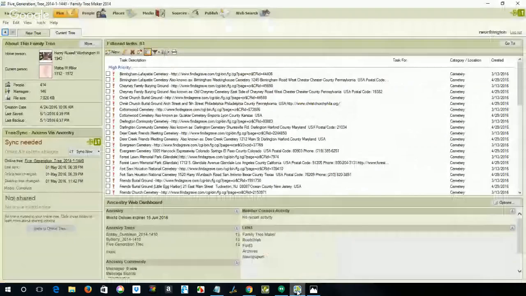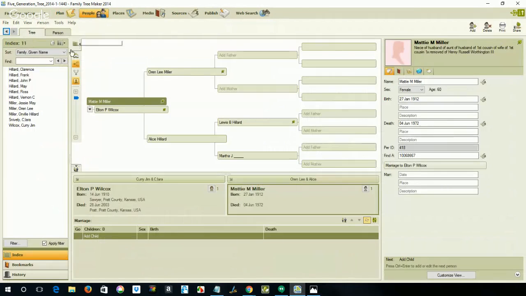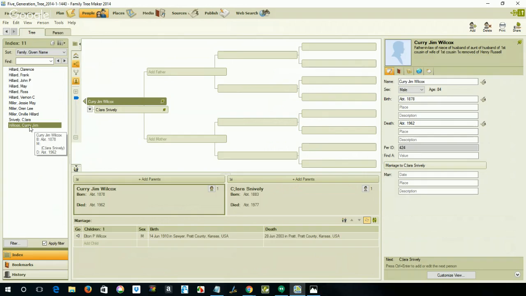So let me go over to Family Tree Maker, and this is the Family Tree Maker 2014 Plan Workspace. This is where I normally start. I've been working on a group of people who have hints from Ancestry.com that says there's something on the Find a Grave website. So what I want to do now is to demonstrate how I will get data from Find a Grave into Family Tree Maker, and it is going to be for this person right here, and his name is Curry Jim.